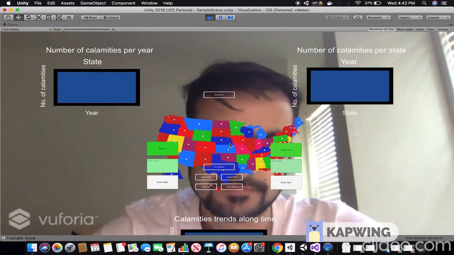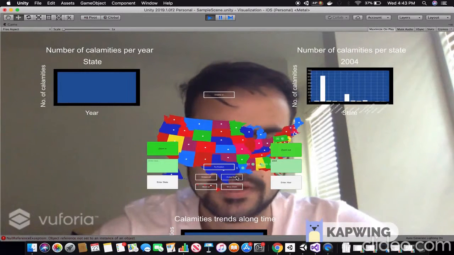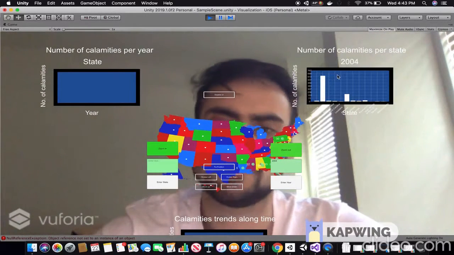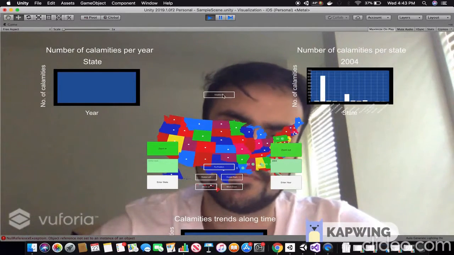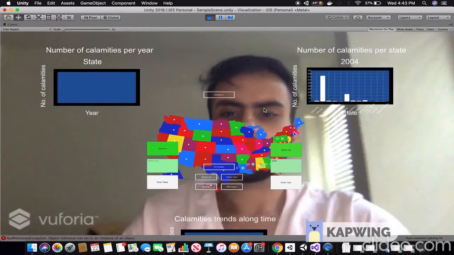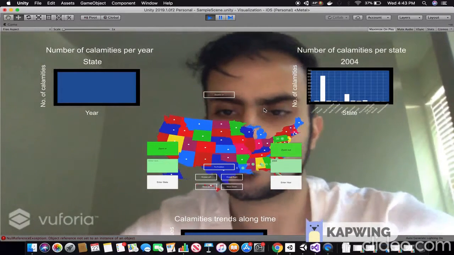Okay, so let me enter a year, for example 2004. I enter a year. Okay, and as you can see, something has changed on the screen. So let me start with the second graph that is on the upper left. Okay, so what is this showing? Let me show you. Let me project it onto a darker background.